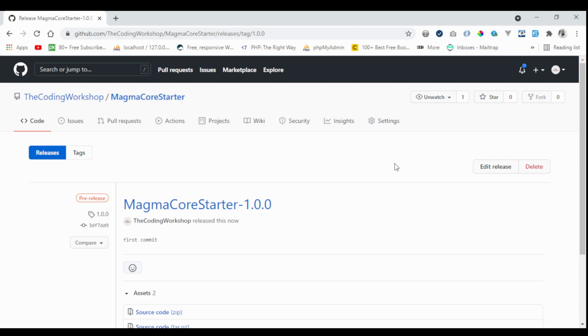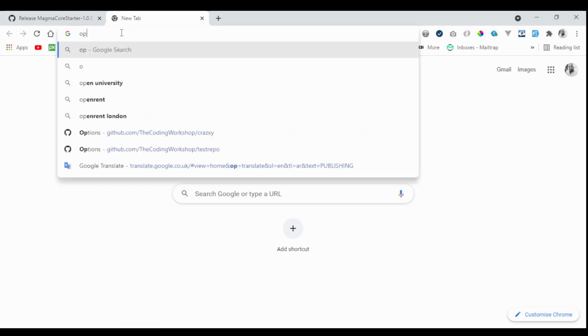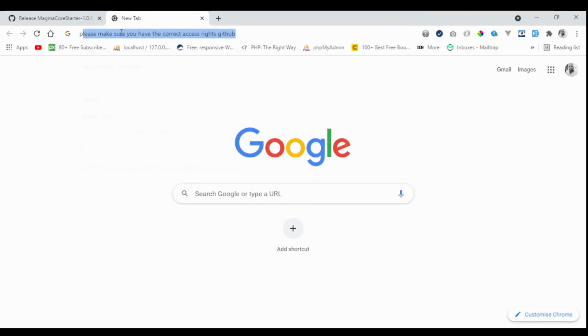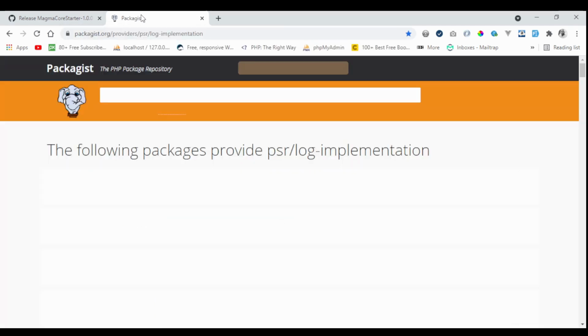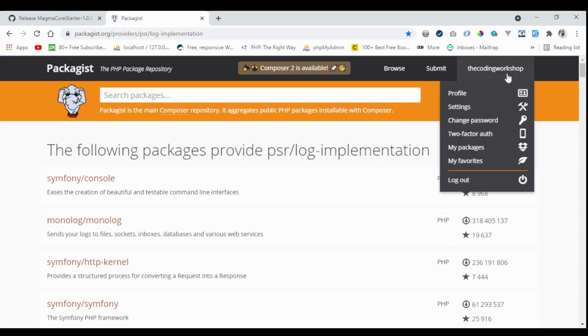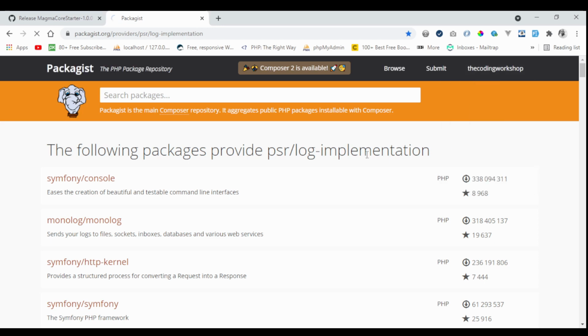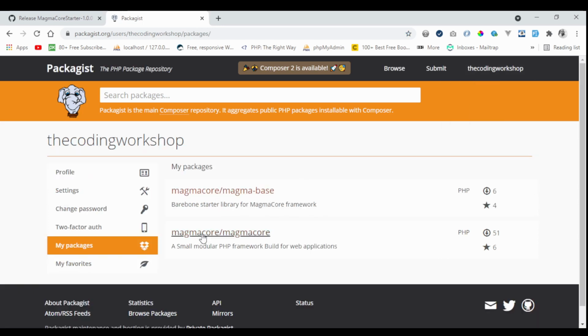Once I've done that, I've now got a pre-release that I can point to once I get onto Packages. So I'm going to go onto Packages right now. I've already got an account called the Coding Workshop, which you can see right here, and I've already got 2 packages that you guys have already been downloading or have downloaded in the past, and so I'm going to go and submit that new package that I've just created.